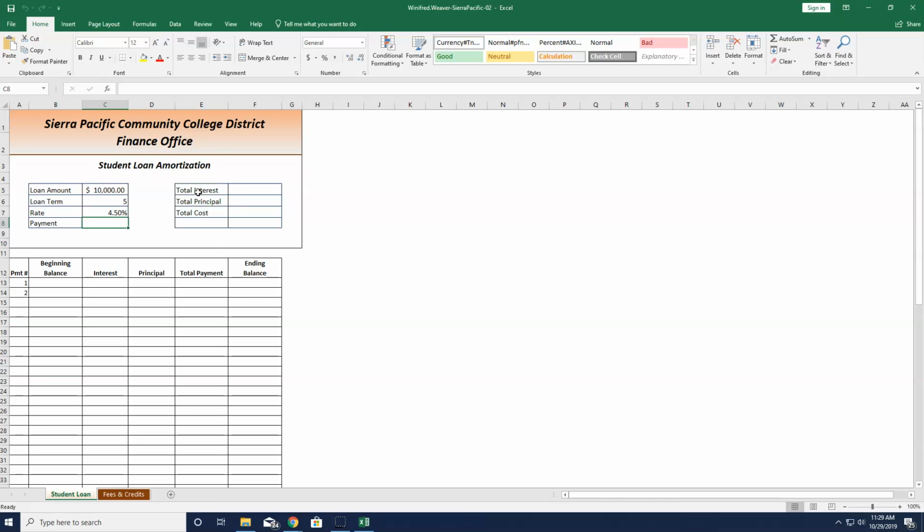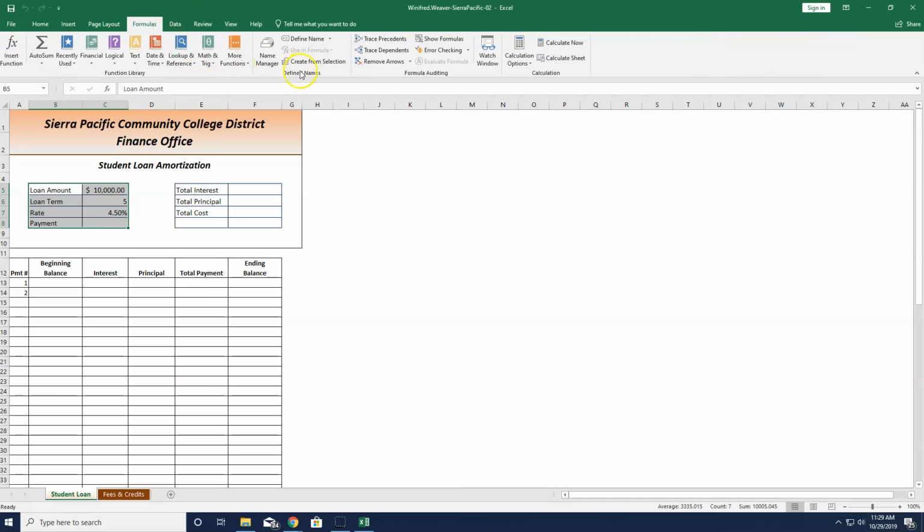And step 2 says select the student loan sheet and select cells B5 through C8. So student loan is active. Select cells B5 through C8. We're going to click the Create from Selection button, go to the Formulas tab, Define Names group, Create from Selection. Make sure left column is checked and everything else is deselected. Click OK.